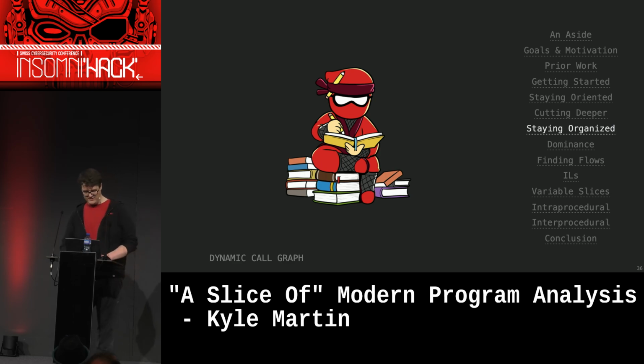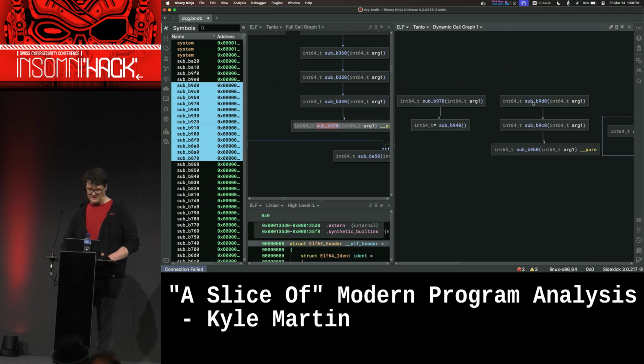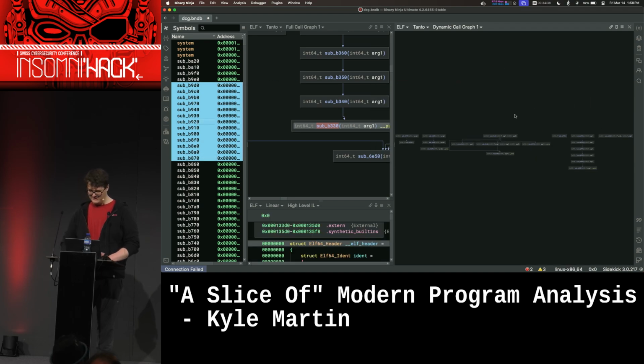Oh, yeah, one more thing there. This is just sort of a neat little trick. You can drag and drop functions in too, and you can just start seeing where things are.